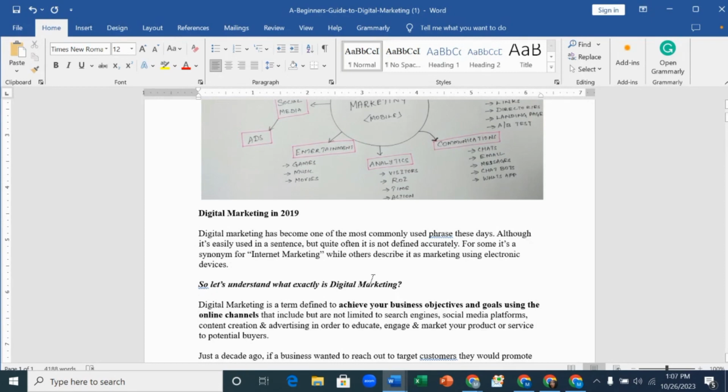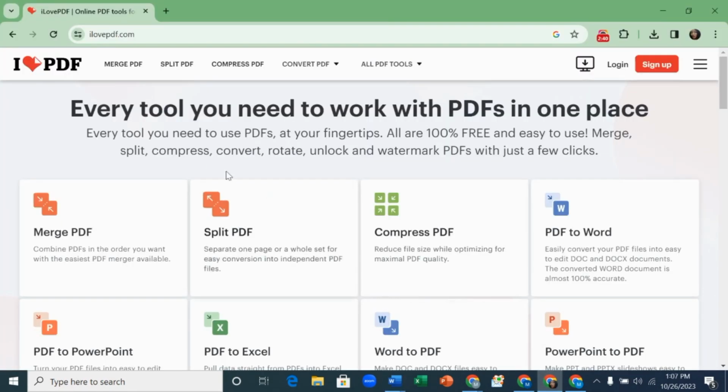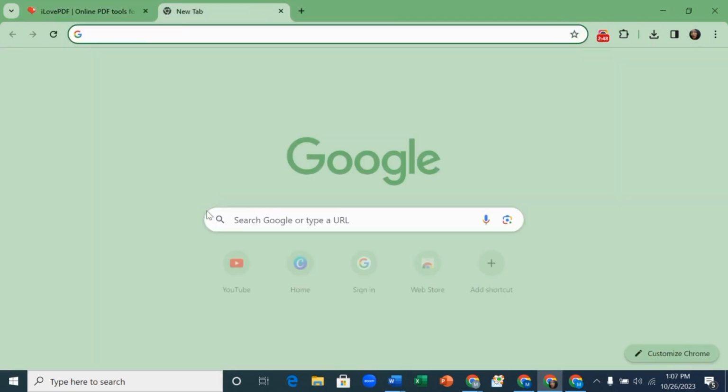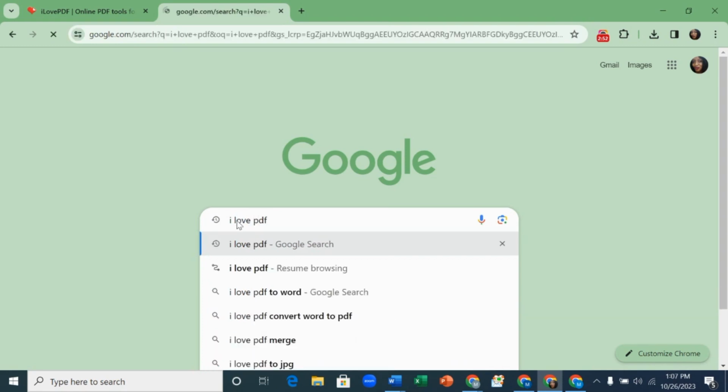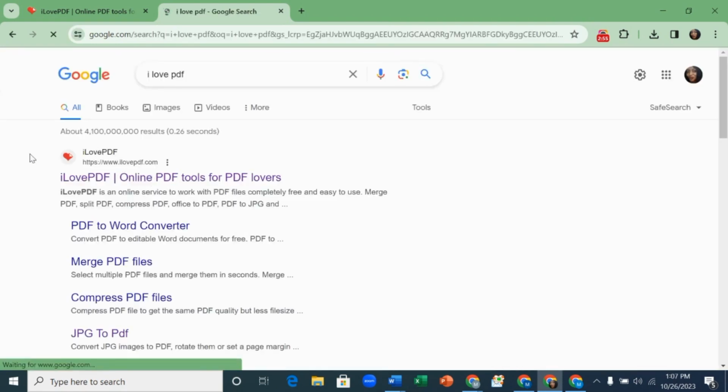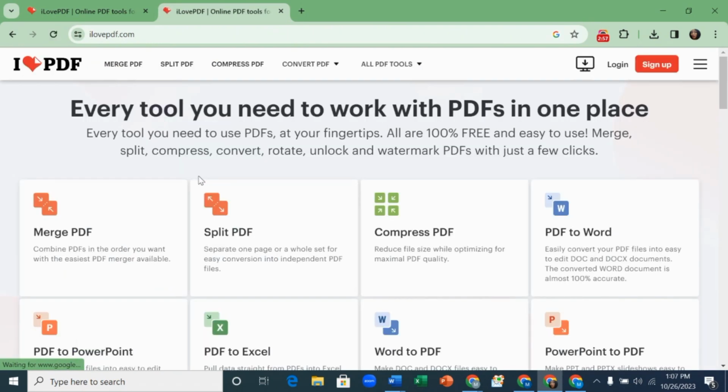The second method I'll be showing you is to use a platform called ilovepdf.com. This is it. All you have to do is to go to your Google and you search for I Love PDF. It's going to bring you here. Let me show you the step-by-step process. You can just go to Google and type I Love PDF. And when you do that, this is it. You can just click on it here.